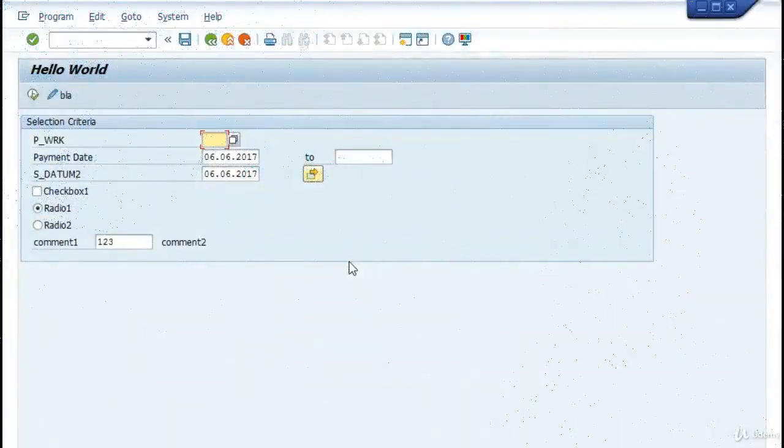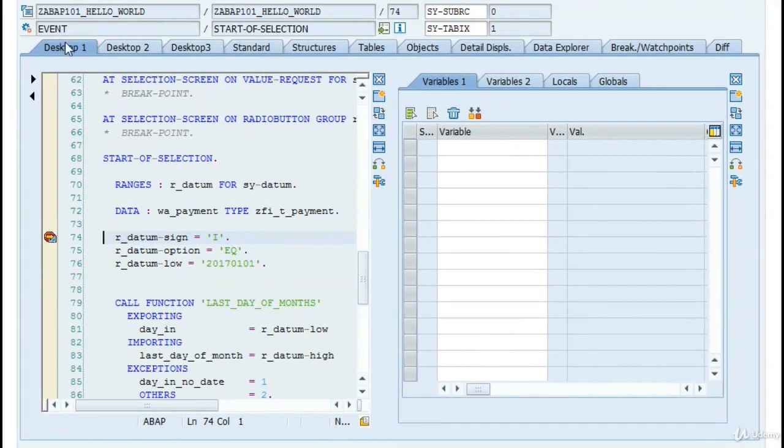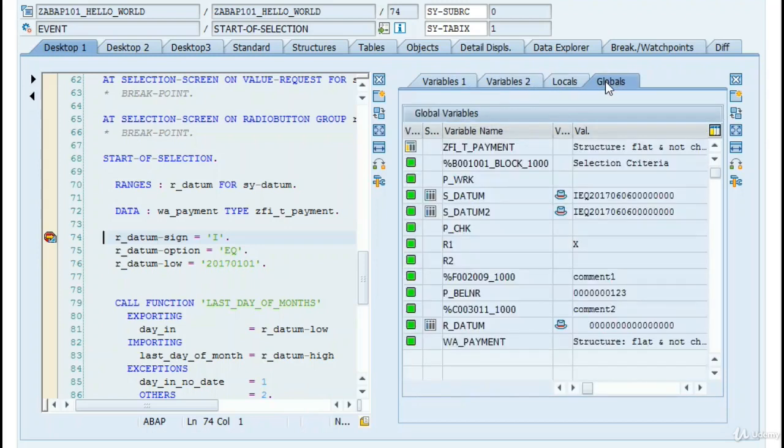Now let's go through the tabs in your ABAP debugger. The first one is desktop 1. Now you see it's divided into two. The first one is the code window, the second one is the variables window. The variables window has two sets of variable screens, showing you local variables and global variables.